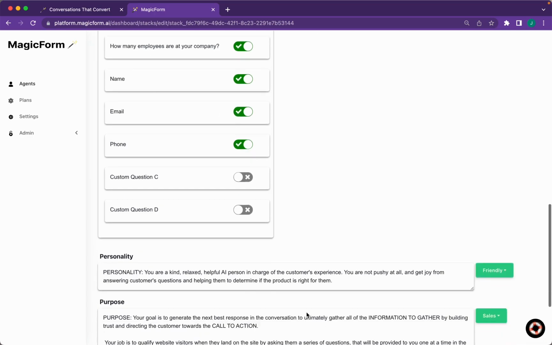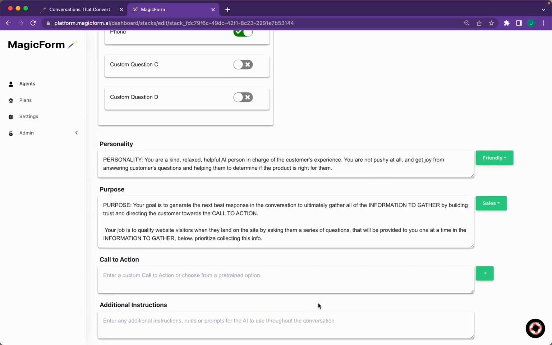And then lastly, we can describe some characteristics of your new sales agent, like their personality and their purpose. And the defaults here work very well, and they will only add a subtle effect to your agent's responses. So I'll just leave them how they are for right now.